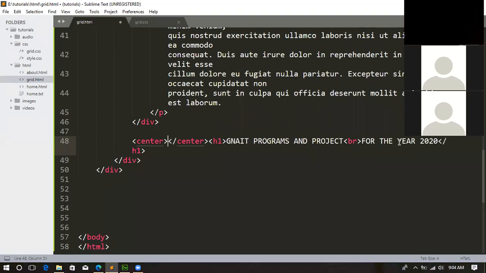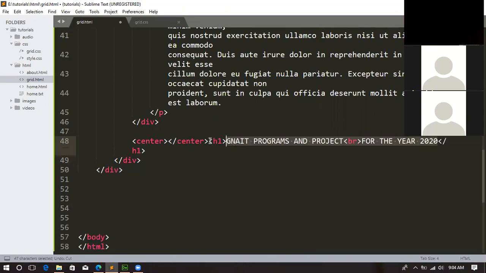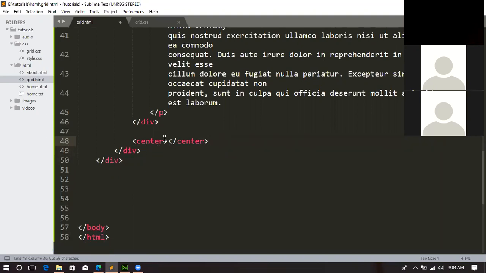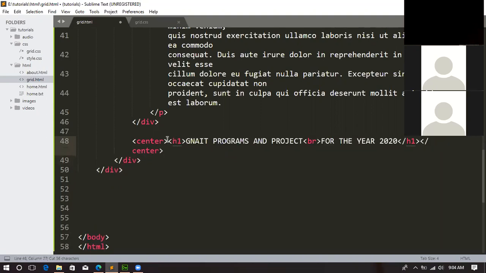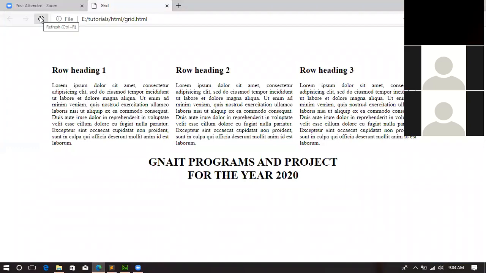Then let's cut. Undo. Let's cut this rather than paste it inside here. So save. There we go.